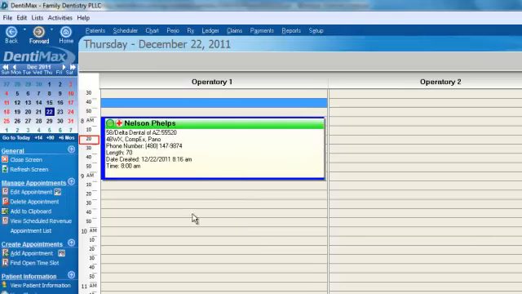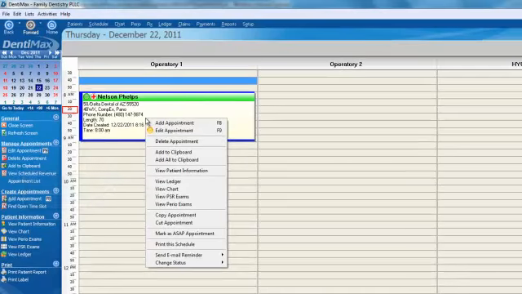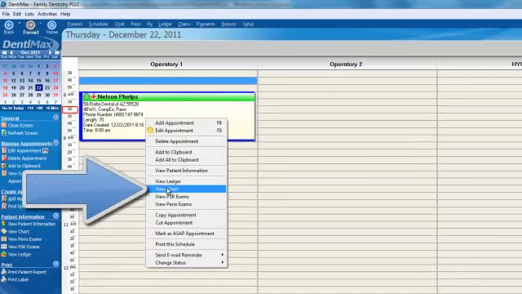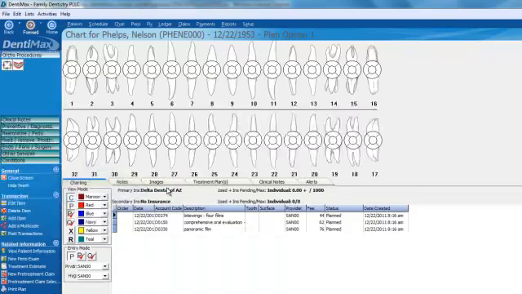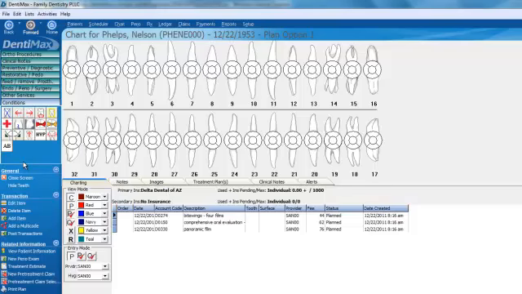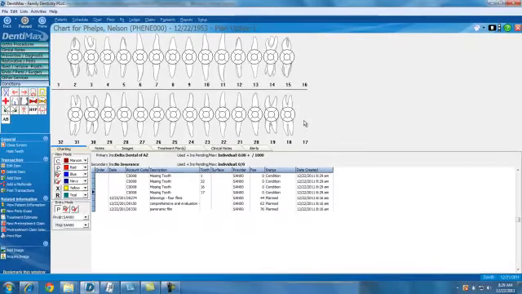And for Nelson Phelps, we'll go ahead and right-click on his appointment and select View Chart from my drop-down menu here to go to Nelson's charting screen. And if I want to identify his third molars as missing, all I need to do is click on Conditions and then click on the Missing Tooth button here in my Conditions menu. And easily and quickly I can identify all of his wisdom teeth as missing.